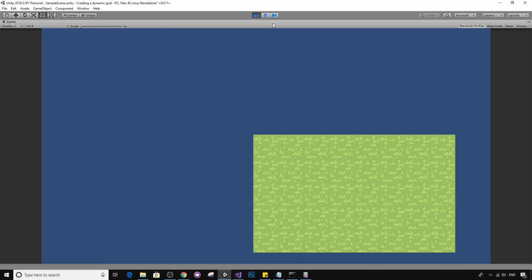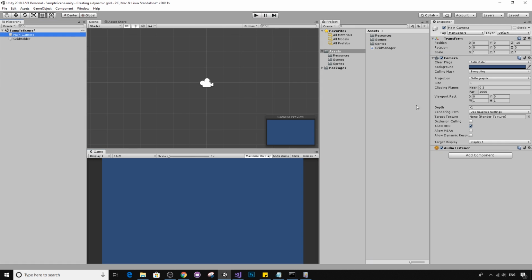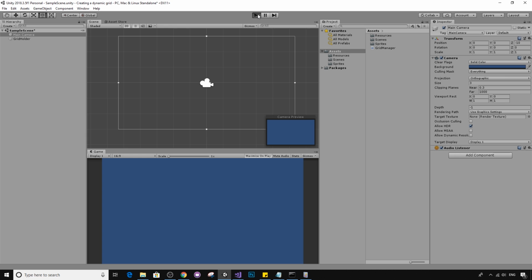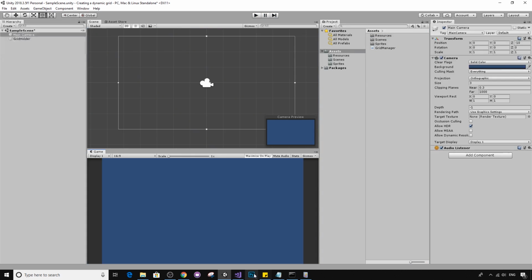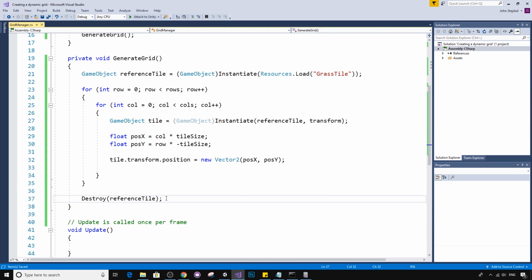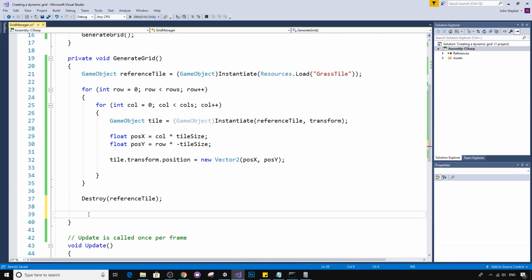Boom. Okay, so what I might do is click on the camera here and change the size to 3, just to preview that. Okay, so that's a bit closer, but what we'll need to do is center the grid somehow. So I might just write a quick positioning algorithm to center that. So let's think about this.